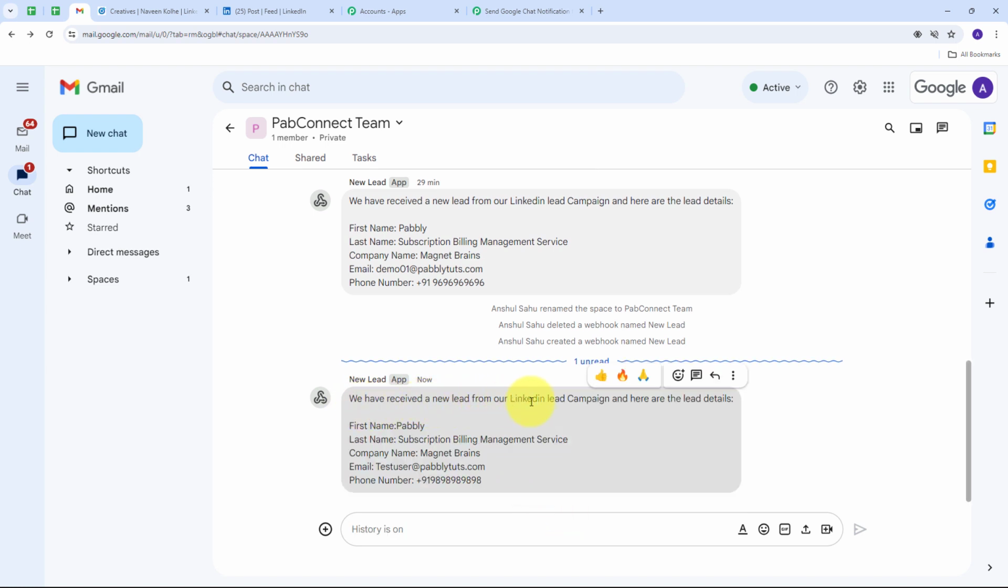The message is, we have received a new lead from our LinkedIn lead campaign, and here are the lead details. I have the first name, which is Pabbly, I have the last name, which is Subscription Billing Management Service, I have my company name, which is Magnet Brains, email is testuser@pabblytudes.com, and I have this random phone number. So here we can see that I have received all these details from my LinkedIn lead generation form, and automatically I have used all these details to send a notification message on Google Chat to notify my team. My connection between LinkedIn lead generation forms and Google Chat is working successfully, and now whenever I receive a new lead from the LinkedIn lead generation form, I'm automatically going to send a notification message on Google Chat to notify my team.